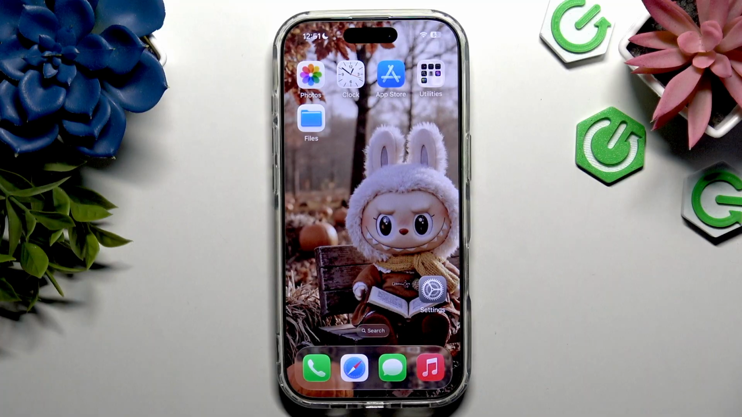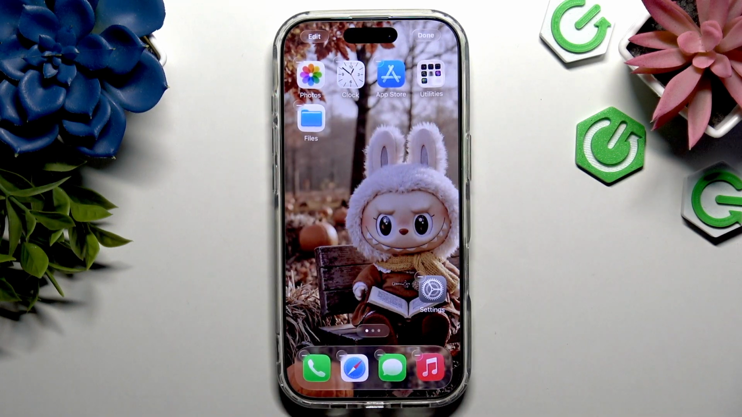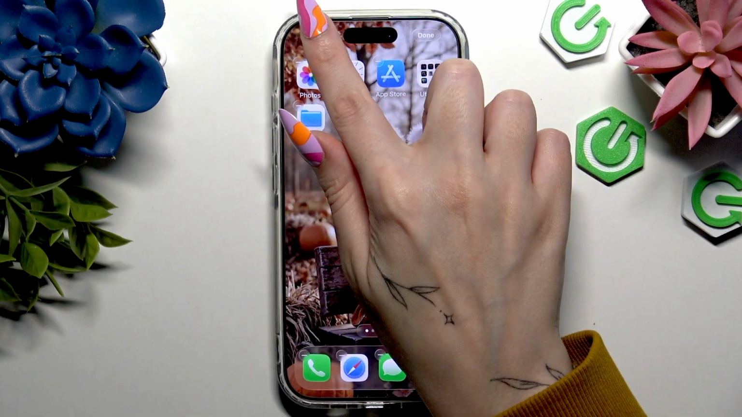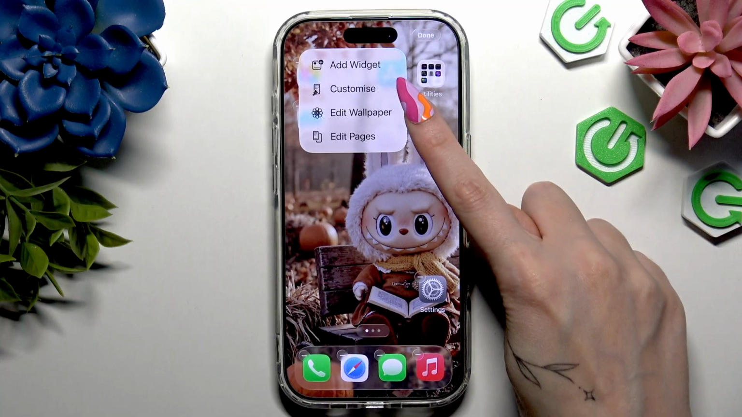To do that on this iPhone, hold your device's display until your icons will start shaking in a typical iPhone way, and you will see Edit button at the top left corner. Click on it, and when you access this pop-up, select Customize.